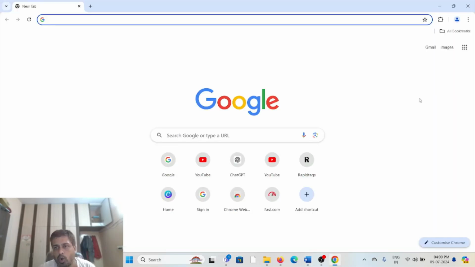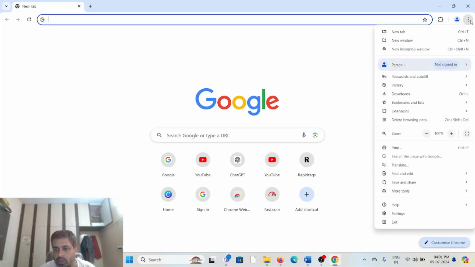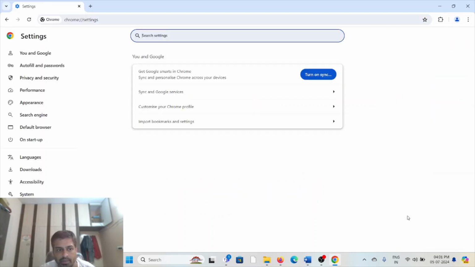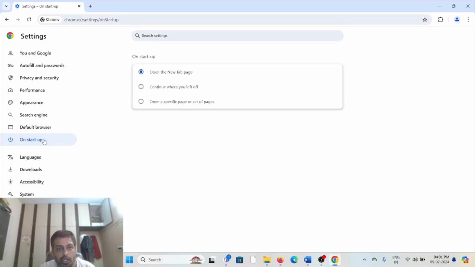Now what I will do is click on these three dots. Once you click on these three dots, you can go to Settings, and here you can see the On startup option. Let's click on that option. Here you can see On startup, whether you want to open the New Tab page, or continue where you left off, or open a specific page or a set of pages.